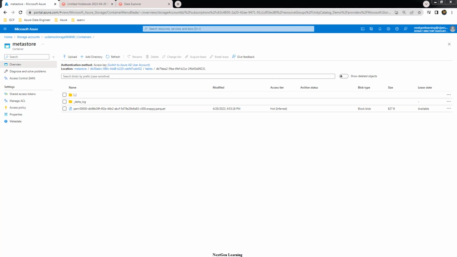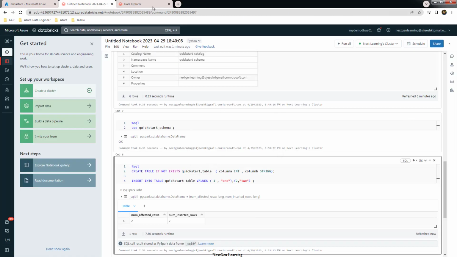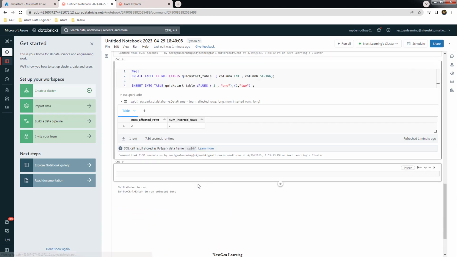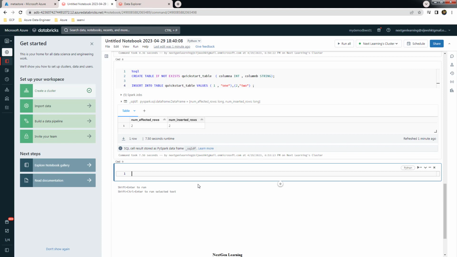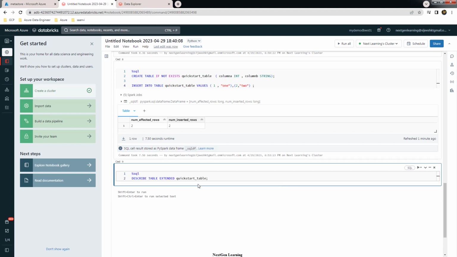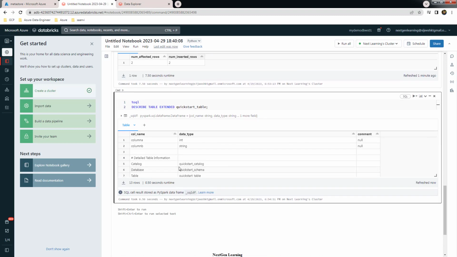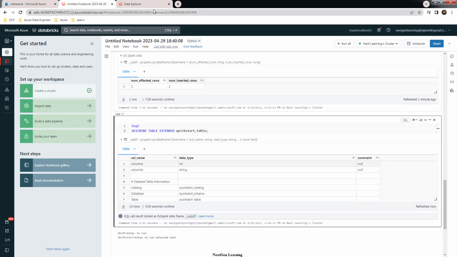And if you want to get the details, you can describe this table. The same thing you can get from the graphical menu also. Say for example, if you want to get the details about this table, you can use describe table extended Kickstart table. So it will give you the detailed view of the table. It's nothing but the same or similar description about this table.